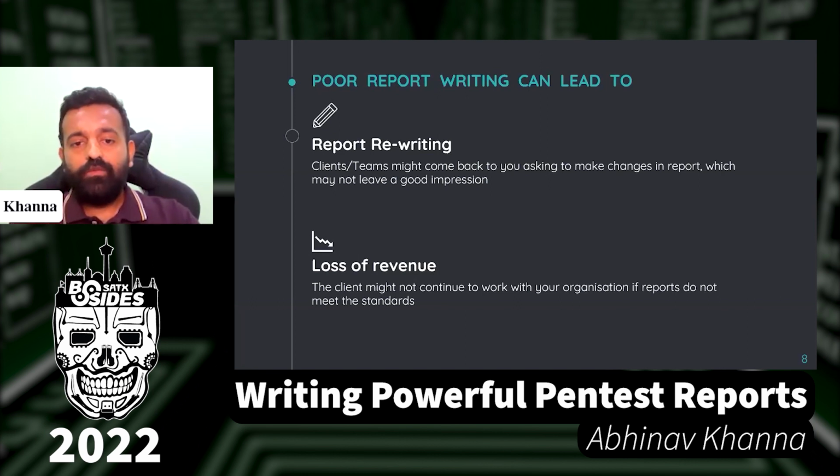Second, loss of revenue. The client might not continue with your organization if the report does not meet the standards. So at one place we saw that we are increasing the revenue by getting new clients on board and by retaining the client. There are organizations who are going to lose the client as well, which would effectively lead to loss of revenue. So that's a big point to consider.